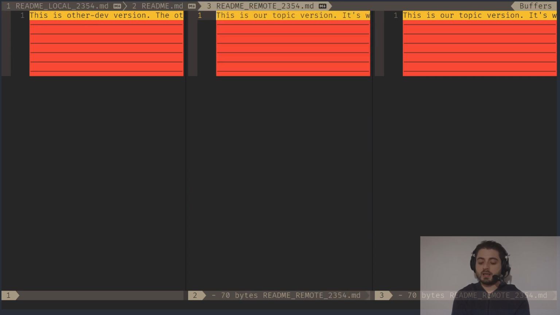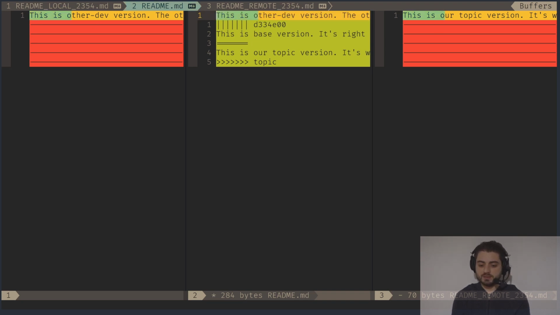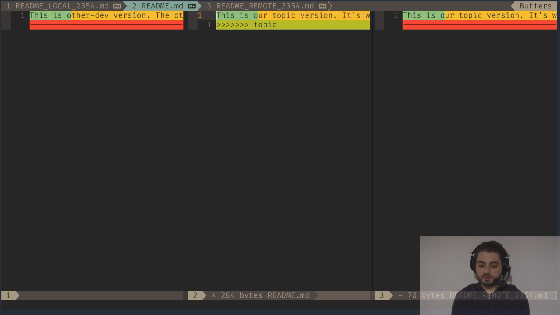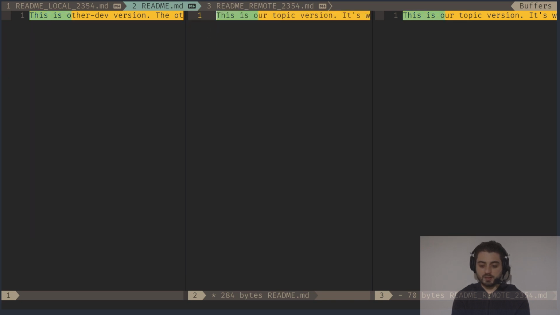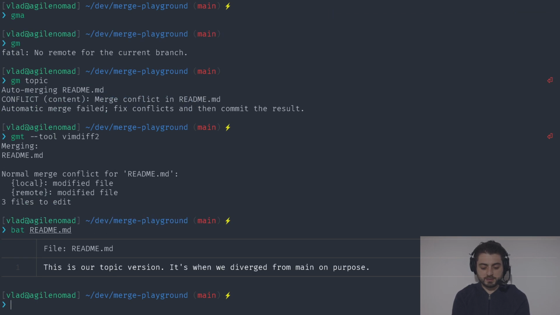I'm sure that there are key bindings to choose this one or this one, but I don't know them, so we're going to do the same thing as before. Just remove this, go down, remove this, ZZ, and there we go. Bat readme, there we go. Same thing. Let's abort the merge.